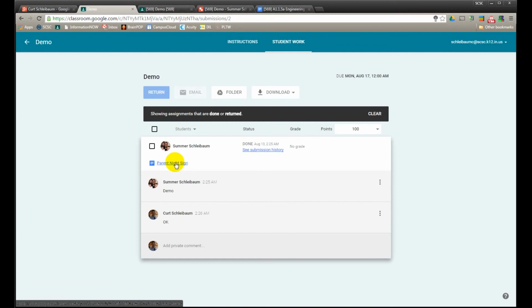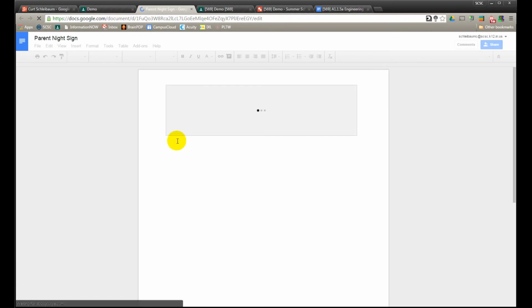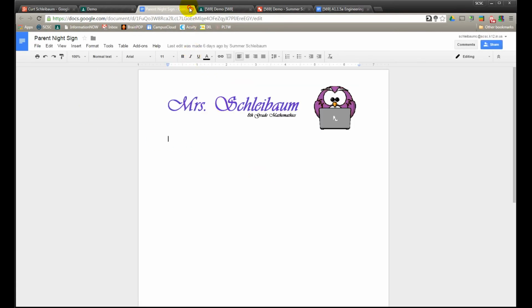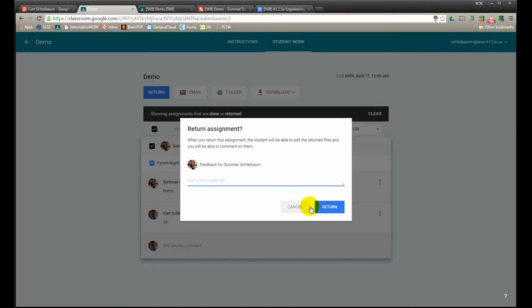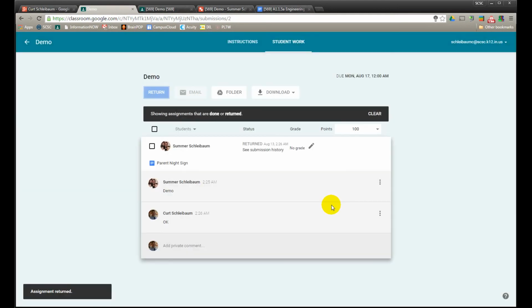I can click into that item and you can see that I have access to that item. Right now it is turned in, so the permissions on that document are for me. For me to give the permissions back to the student, I have to click on that student and hit return. So I'm going to return that. You can add a note.